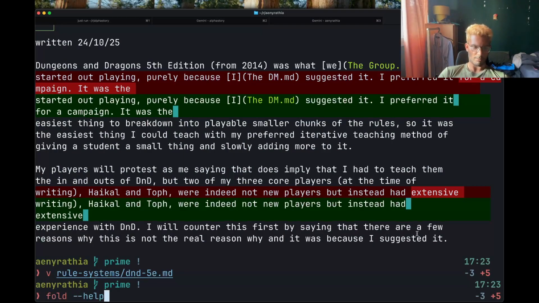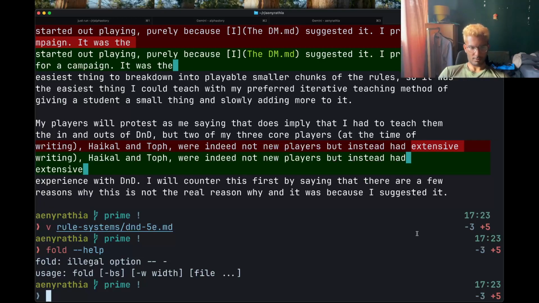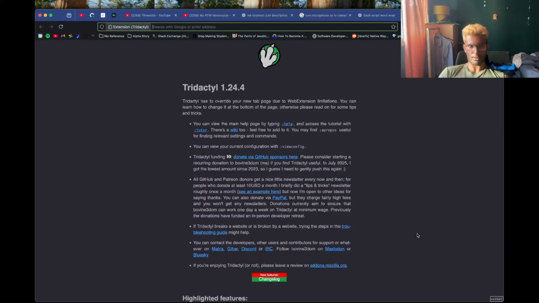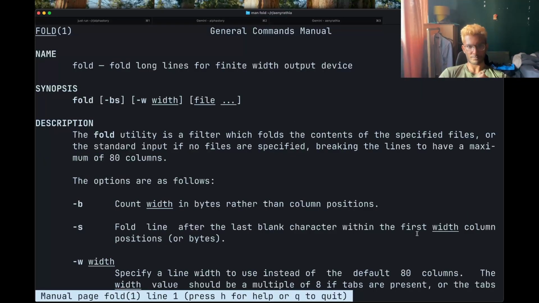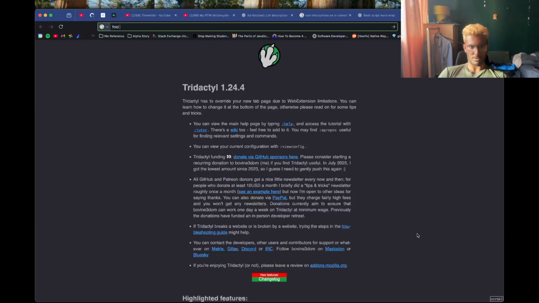Fold is not helping. Why is there? Oh my god. Okay, fold. Man, fold. Yep. This is quite a difficult task to solve, actually. I'm sure it's been solved. Okay.